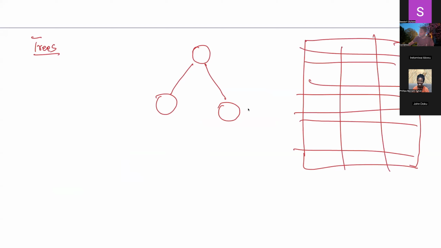You can store one node here, one node here, one node here. You can store the data anywhere in memory, scattered like this. But what matters is that there's a connection between them. For a linked list, the connection was the dot next. For a doubly linked list it's dot next and dot previous. Do you all remember that?